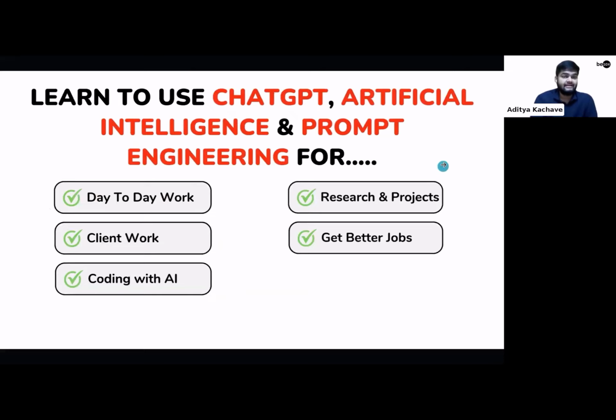You can code with AI. You don't need to have any coding background. If you are having this FOMO, like, I don't know coding, if I knew coding, I would have got into the IT industry really easily, let me tell you something. After the rise of AI, you don't need to know any kind of coding.